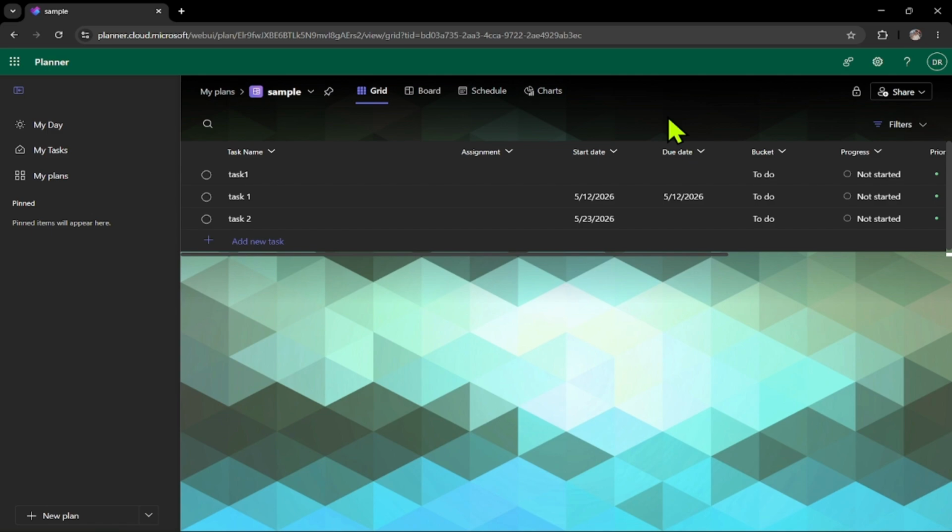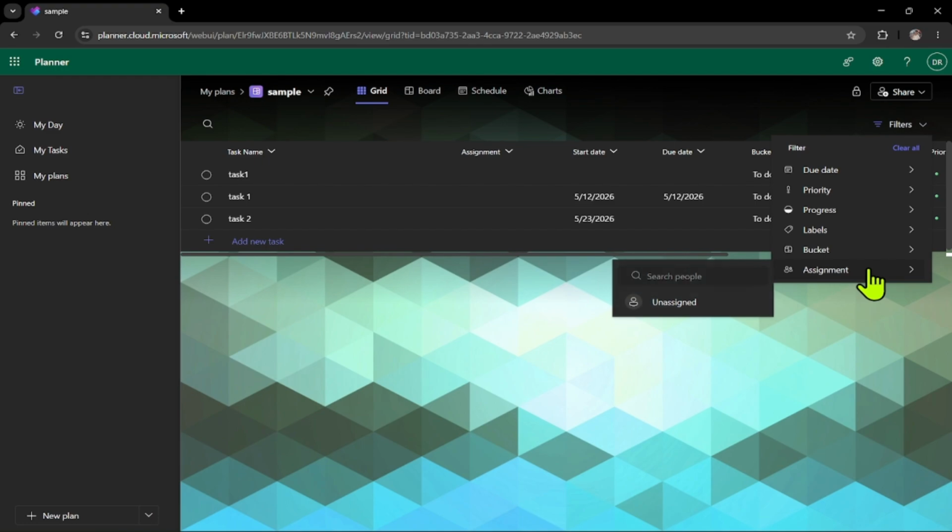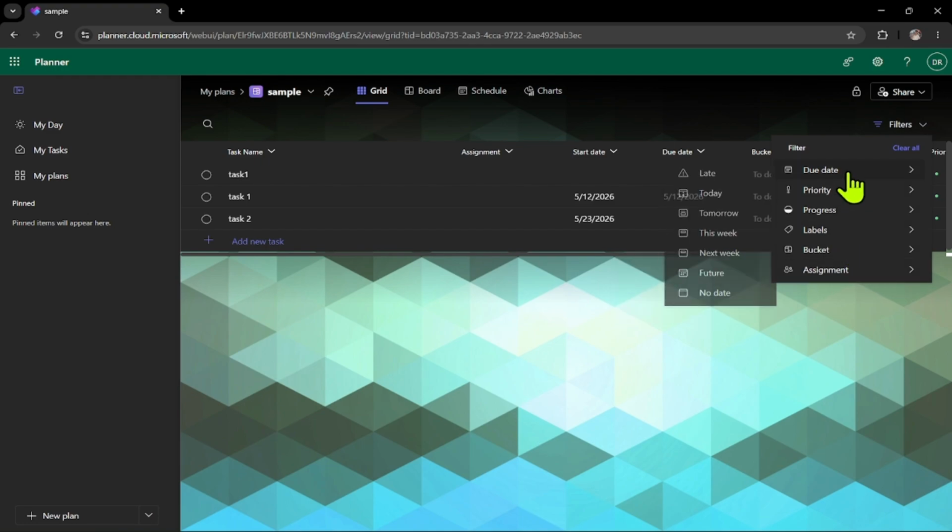Once you choose the view, organize the plan before printing. Use Filter if you only want to show certain tasks. For example, you can filter by assigned person, progress, label, priority, or due date. You can also use Group By to organize the tasks in a better way.